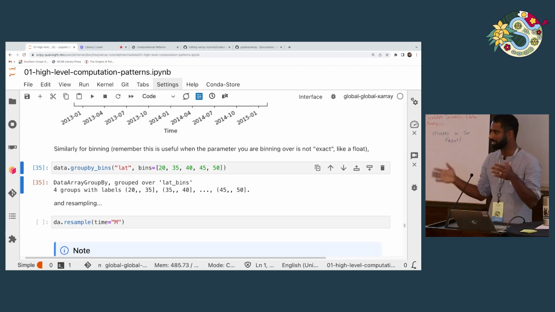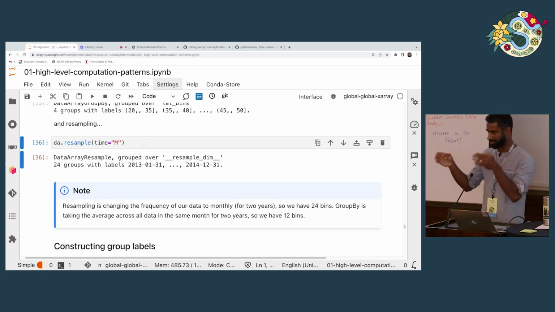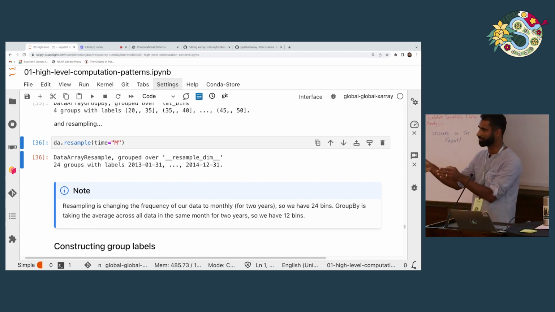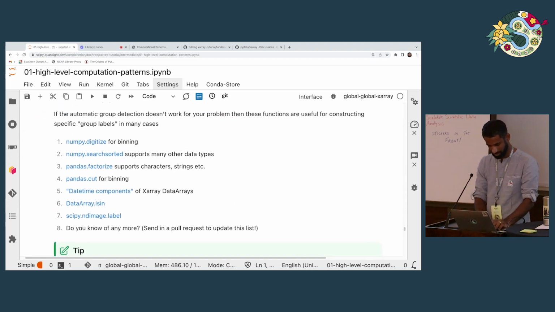Similarly for binning, in this case I'm choosing to bin by latitude, in bins that are not uniformly spaced, but binning you can also think of as a way of identifying groups. Take an observation, figure out which bin it maps to. Resampling is also very similar. It's more like coarsening, right? You take all the points in January 2013 and average, then you take all the points in February 2013 and average, and so on and so forth. So it's again a group by problem.